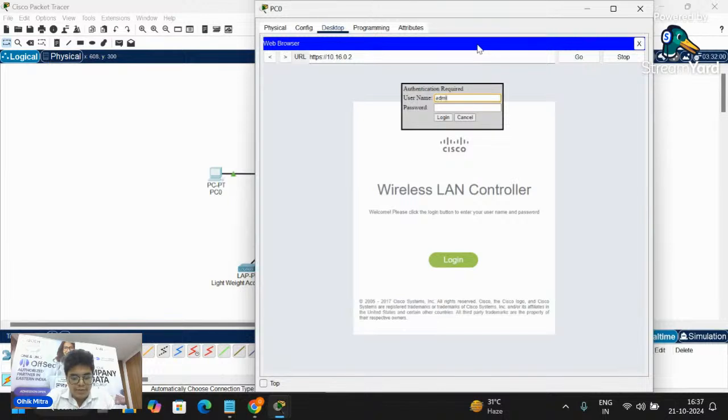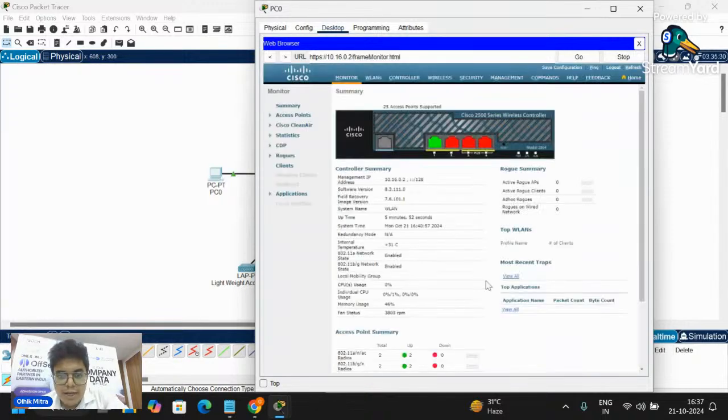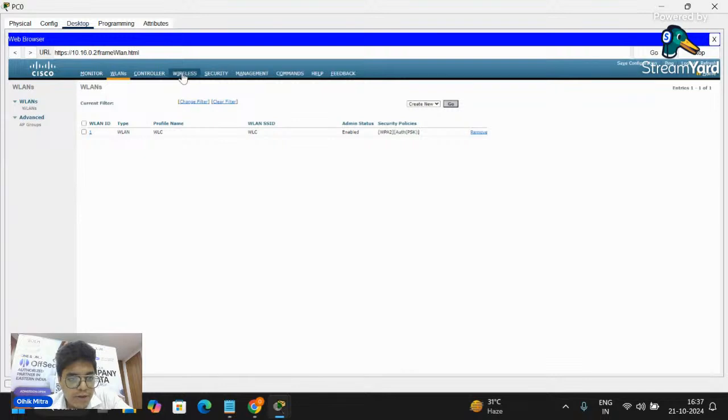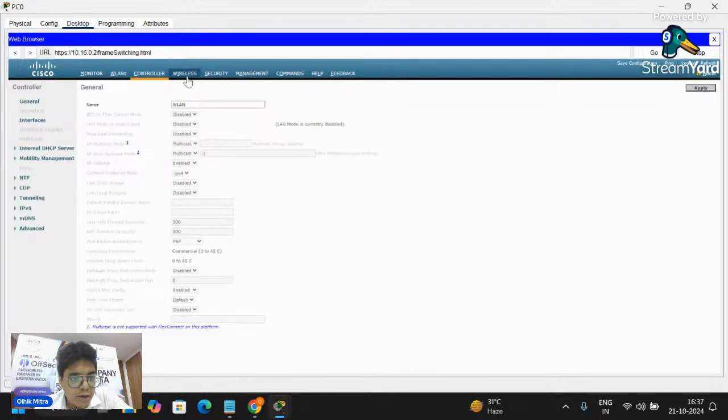Username was admin. Password was password123. And as you can see, we have authenticated to the login page. See, this is WLANs. Okay, the one WLAN is set up. Now, if we go to controller, then wireless.